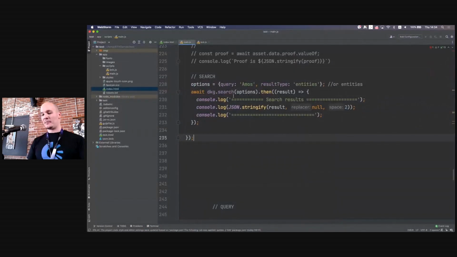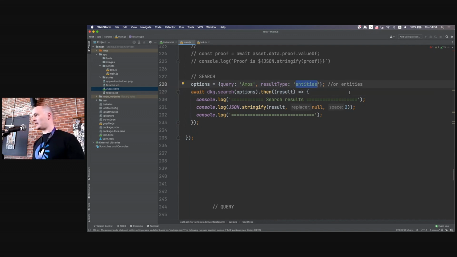So you just do a search and you get a bunch of results. So what you can get either entities, which are actually knowledge graph entities, or assets, or you can search for assertions. And that means just get states, individual states for each asset.